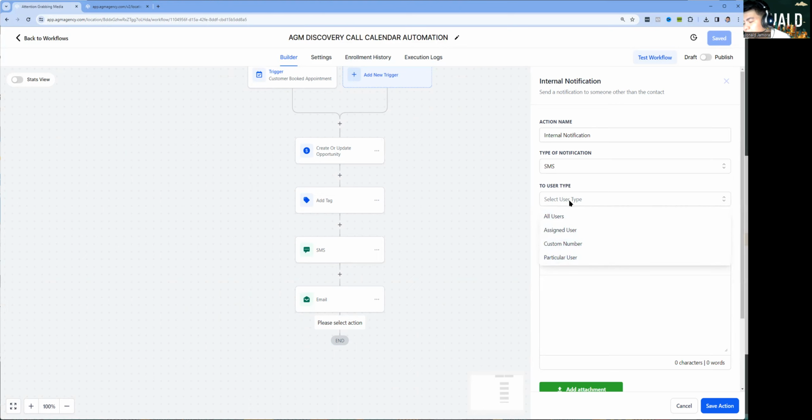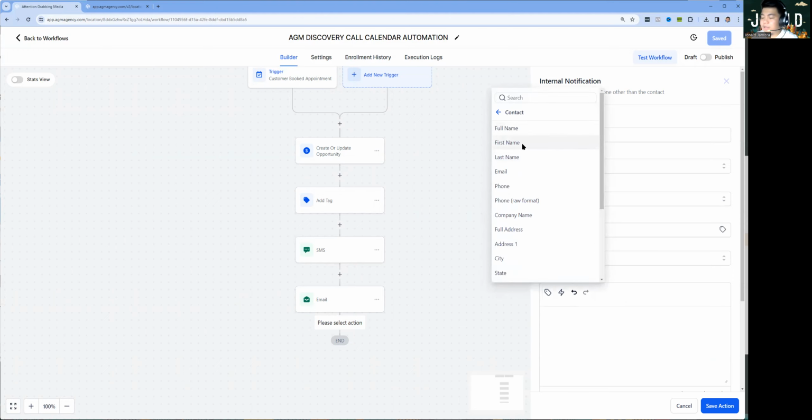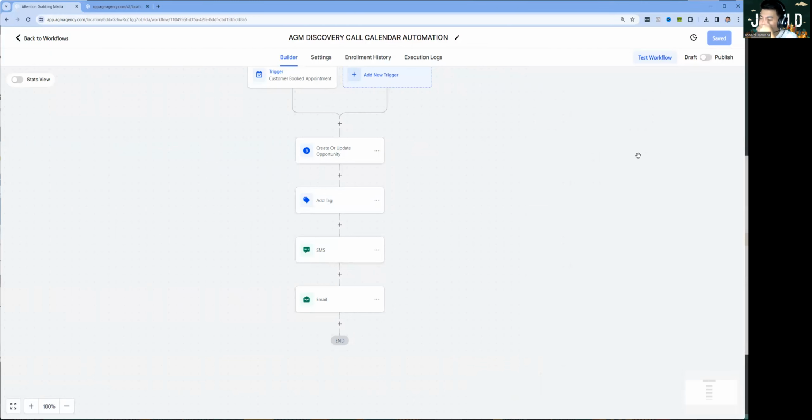Now, the user type, meaning who should receive the communication or the notification. If you want, you can select all users, meaning everyone that is connected to that sub account. Or if you just want to notify a specific person, you can just attach their number into it. And you can type in the message of what information you would like to be provided in that internal notification. You can attach the contact, meaning the lead information in here. So you can have an internal notification so that people know that a new lead has booked an appointment.